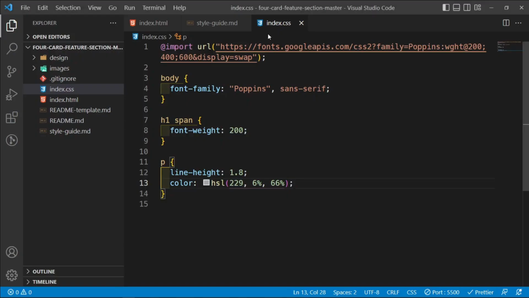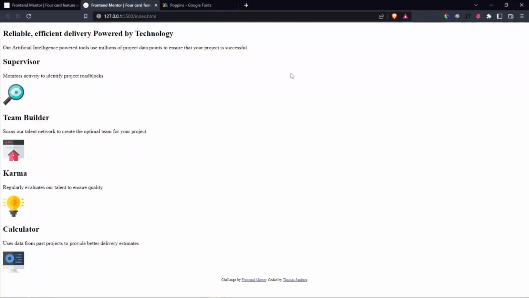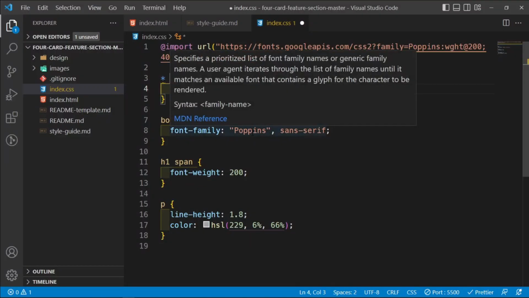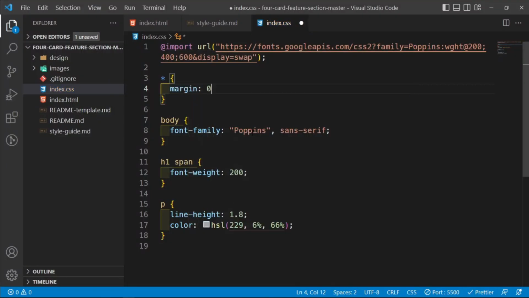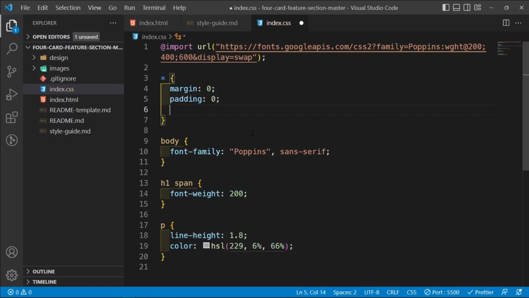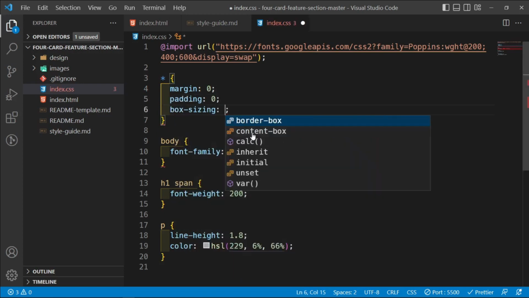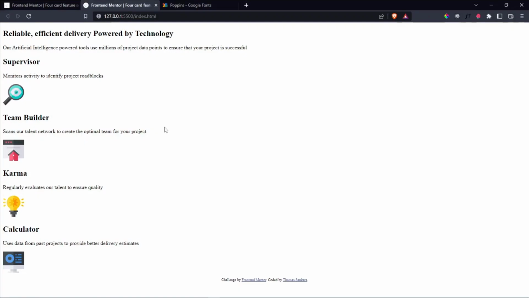It doesn't work because we haven't linked our index.css in our index.html. So before we do that, let's just reset everything. See how everything has a margin and some spacing here? I want to reset that margin. So I'm going to reset the margin to 0, reset the padding to 0, and then set the box sizing to border box. And that should reset everything here.